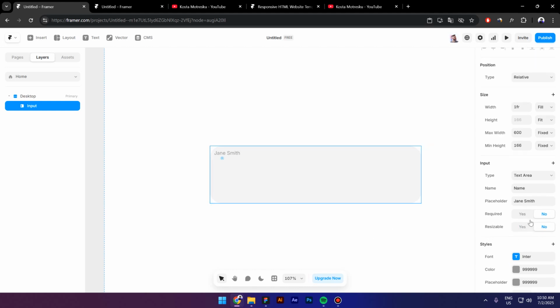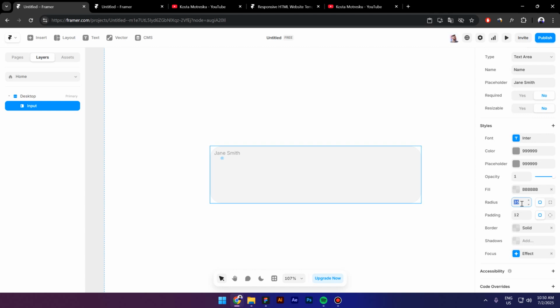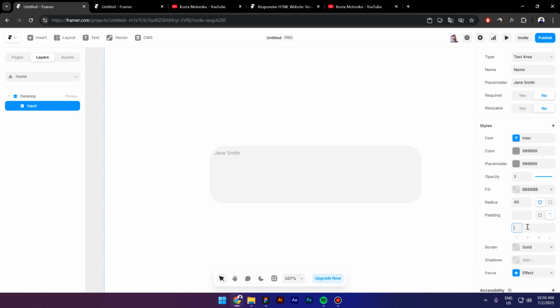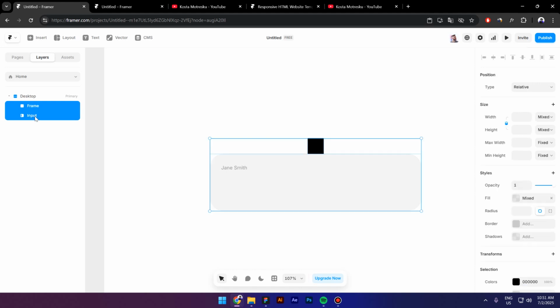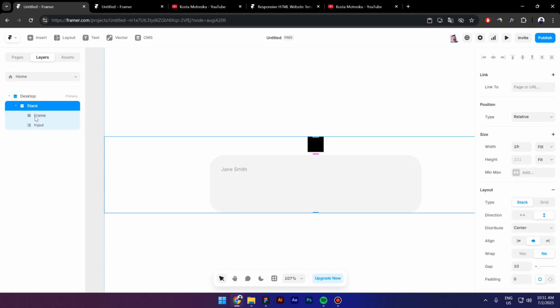Now looks fine. Let's have a 40 pixels radius and then go to padding, and for the top I will add 32 pixels and for the left 32 pixels as well. Next I will create a new frame and then select the input field and the frame and press Ctrl Alt Enter to create a stack.